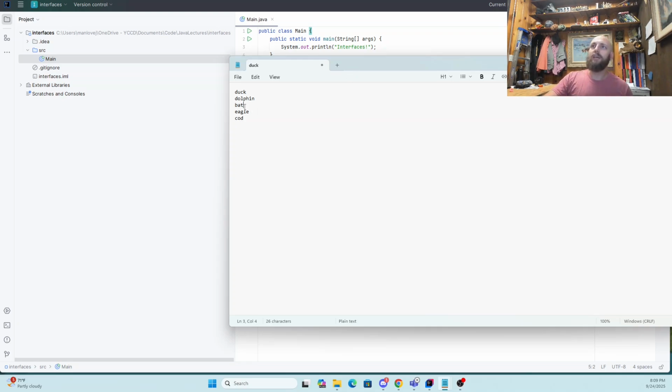But then pretty quickly I run into this idea that's a little weird. Bats should probably be able to fly, but it would be weird for me to say that a bat is a bird, because bats aren't birds. Cod and dolphins should both be able to swim, but there's some significant differences there. Like you can't drown a cod. You can definitely drown a dolphin.